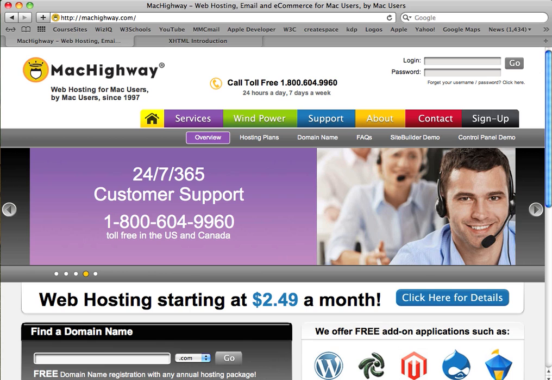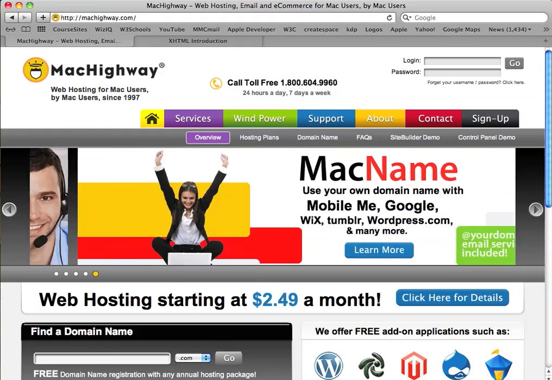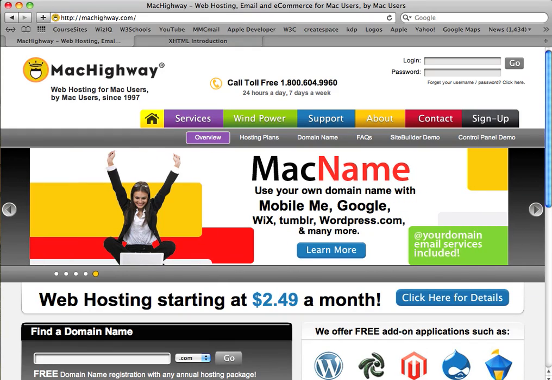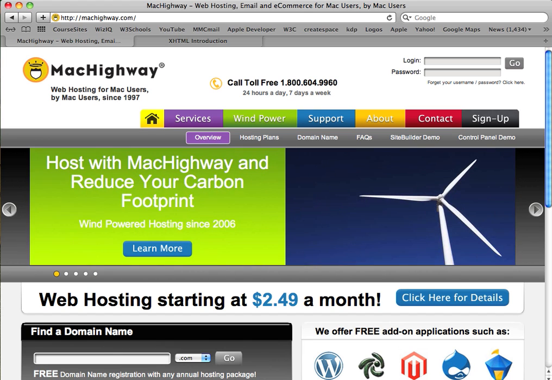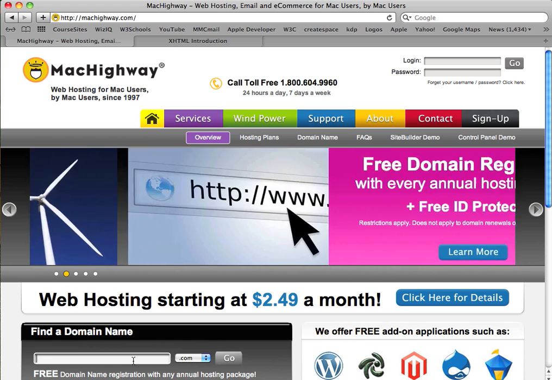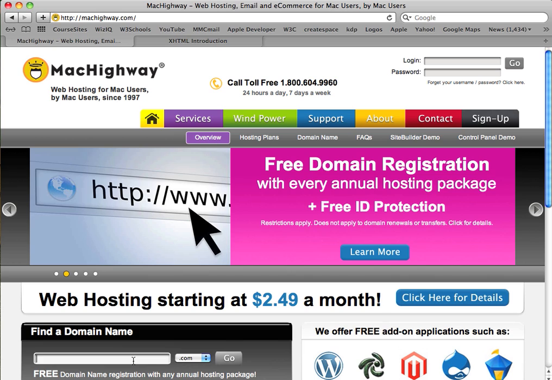My favorite spot to register domain names is a website called machighway.com. And that's what we're looking at right now. Towards the bottom on the left column, you'll see that black box that says find a domain name. I'm going to type my name right there.